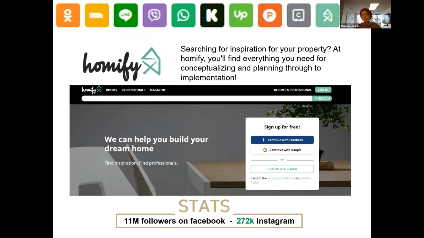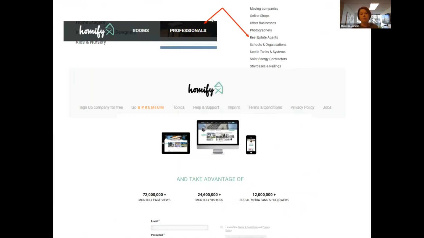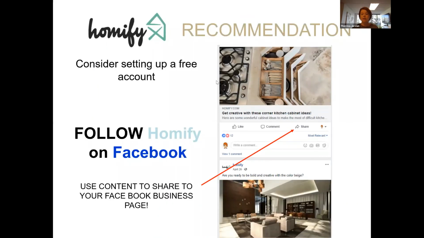Homify. Homify is a website where you can get inspiration for remodeling and things like that. They have 11 million followers on Facebook and a smaller but pretty substantial size on Instagram of 272,000 followers. They have a professional real estate agent site so people can actually find you. So you can find all kinds of things on this site, but you should go and register on their site so that if people ever did look for a real estate agent in their area, they would find you.